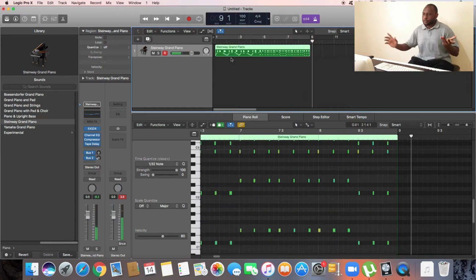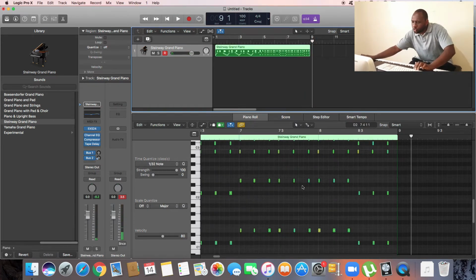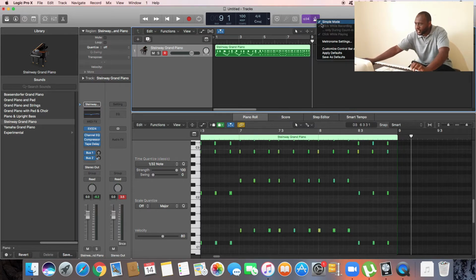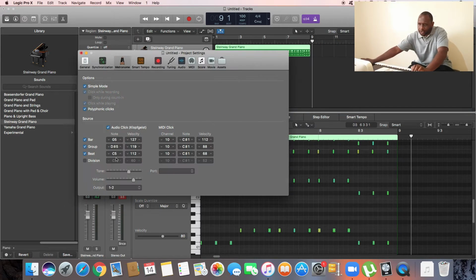I'm not going to go into details on quantizing or anything. I'm just going to go straight to my point, which is bouncing your project with a metronome. What you need to do is go to your metronome, click here and right click and go to metronome settings, and you see this auto click setting here. This will enable you to either bounce your project with a metronome or bounce it without a metronome, and of course you can change the tone of your metronome.